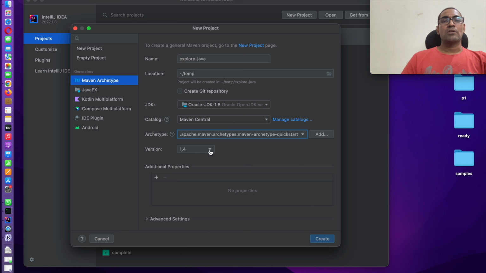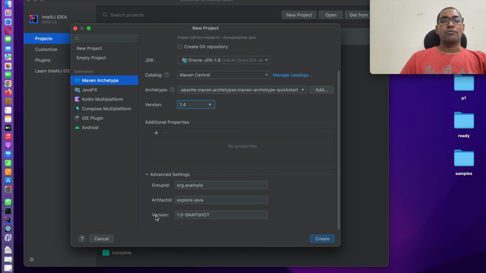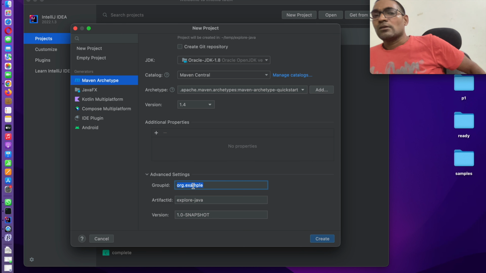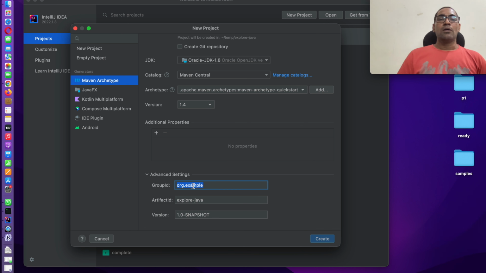Okay, and here the version, so this version is actually the version of the archetype. Every software will have versions, so every change they will create a new version. So here I am just choosing the latest, 1.4, and then just create it. Okay, and if you want to see the advanced settings, you can choose group ID, artifact ID, and version. Here group ID is generally the name by which jars get identified, along with artifact ID and version. Group ID generally is the company name, because the company name is unique, so that the group IDs will not collide with one another.